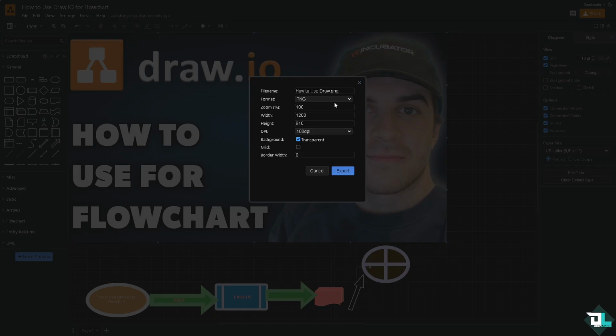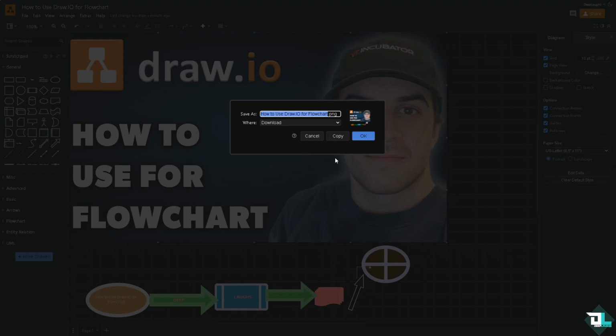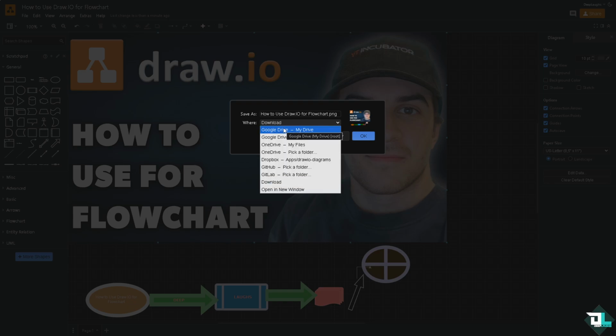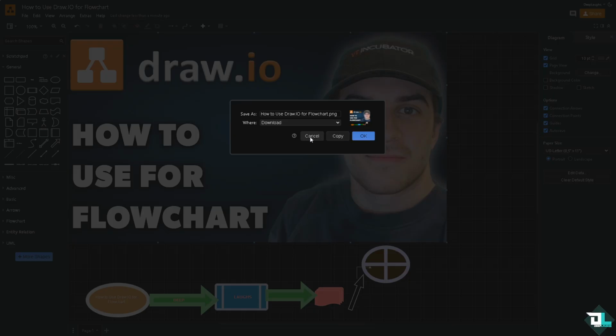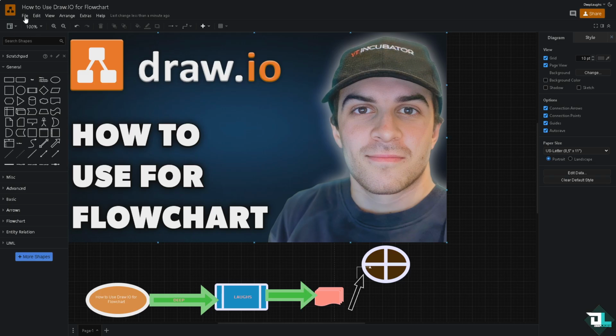For example, you wanted to choose the PNG that you wanted to save. If you click on the export button, you would be forwarded to the section where you want to save it, right? Say you wanted to save it to your Google Drive, to your OneDrive, to your Dropbox, GitHub, and GitLab, or even to your local device by pressing the download option. All right, so you have all of these options. I'm gonna cancel this for now.